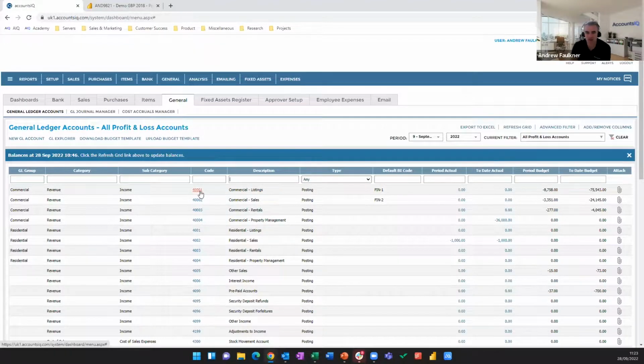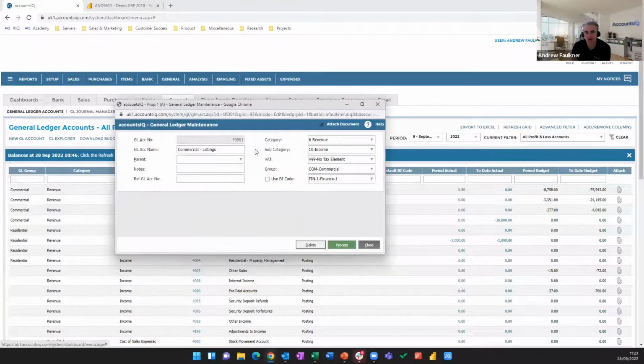As Sinead showed you on the screen there, I can drill in and look at the setup of any particular GL code. So I've got my GL number, my account name. It's linked to a category and subcategory, and I can also default some other items around that. So I've given it a group here. It's linked to a commercial group. I can default a VAT code for any transaction against it. And I can also default what we call our business intelligence code as well.